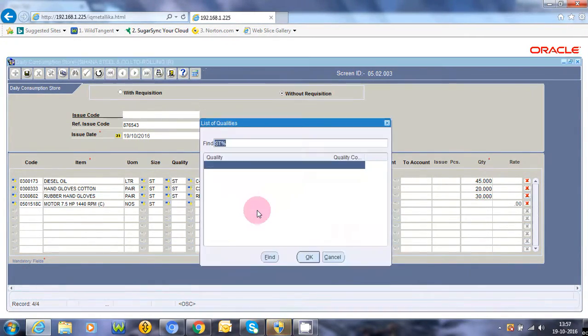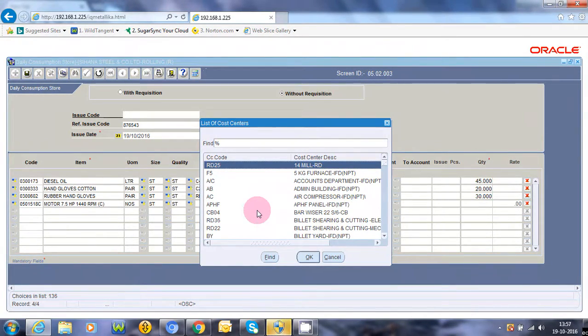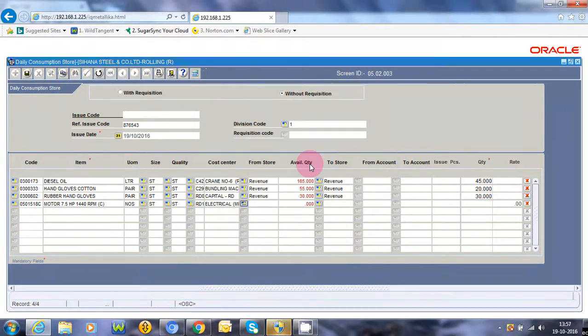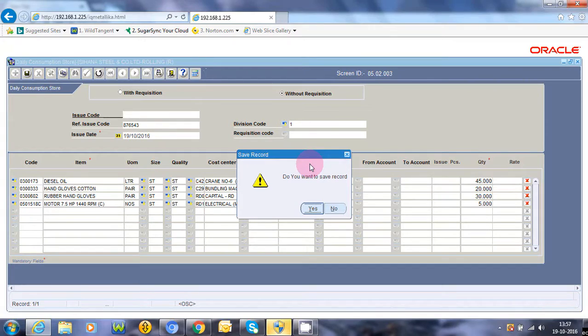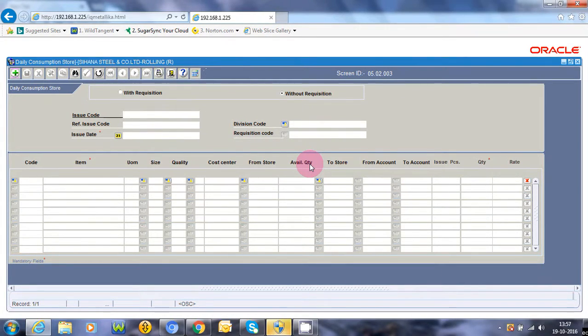Here the size and the quality, standard, and the cost center again. You need to select the correct cost center for this motor. It should be electrical mill. Revenue every time, available quantity 0. Now revenue, now 5. Now I've completed my task. Again enter, and then my system asks, do you want to save the record? I'll say yes. Now it says your record is saved. So this is how you can make entries for the daily consumption store items with the quantity in the iQ-Metallika ERP system. Hope this video helps you.